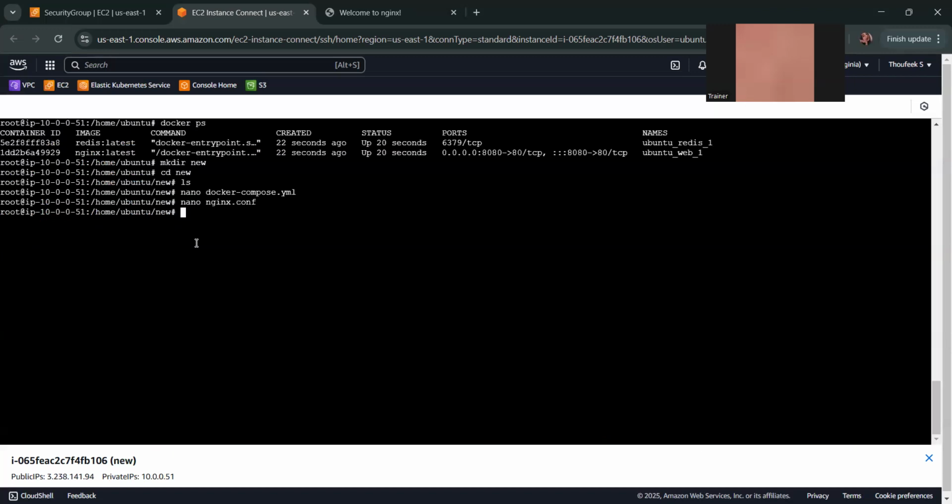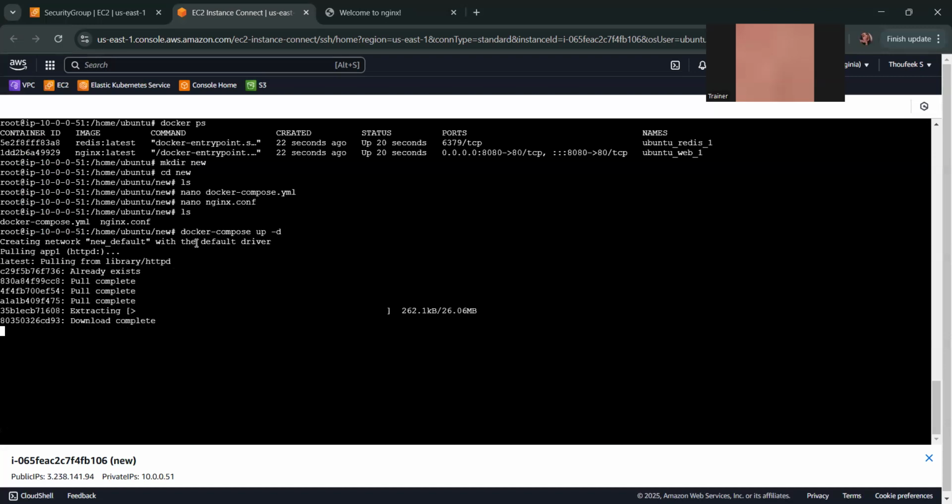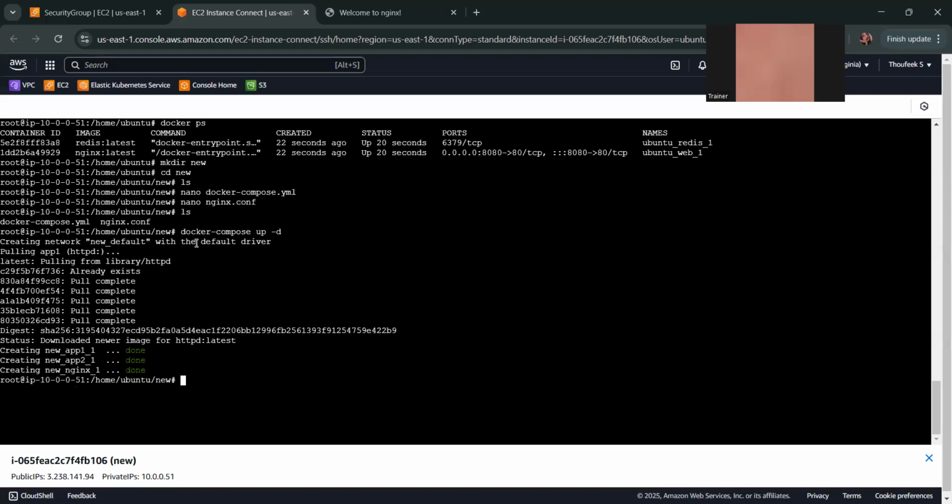Everything seems fine. Now we are going to, here you can see 2 files are there. Now we are going to run Docker Compose, type docker compose up. It's complete, okay, docker ps.